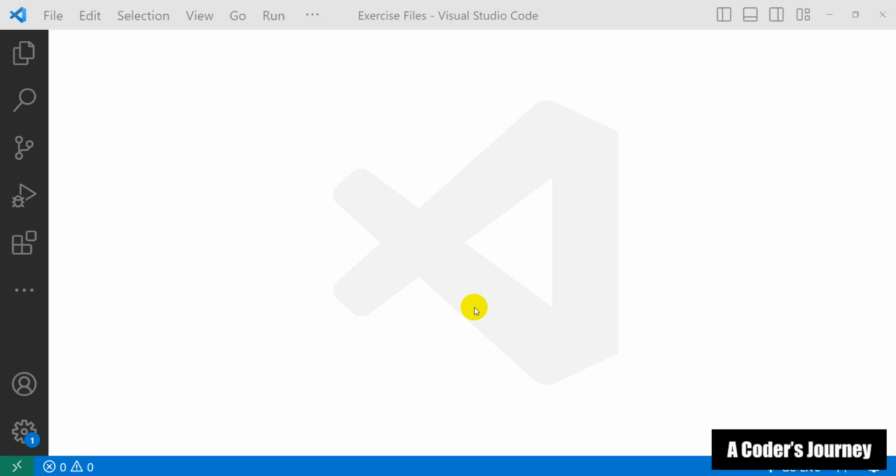Welcome back to A Coder's Journey, and this is the next episode of my TypeScript tutorial. In this episode, I'm gonna start using TypeScript. As you see, the editor that I am going to use in this tutorial is, as usual, Visual Studio Code. Of course, you can use other editors, but coding in Visual Studio Code is really enjoyable.